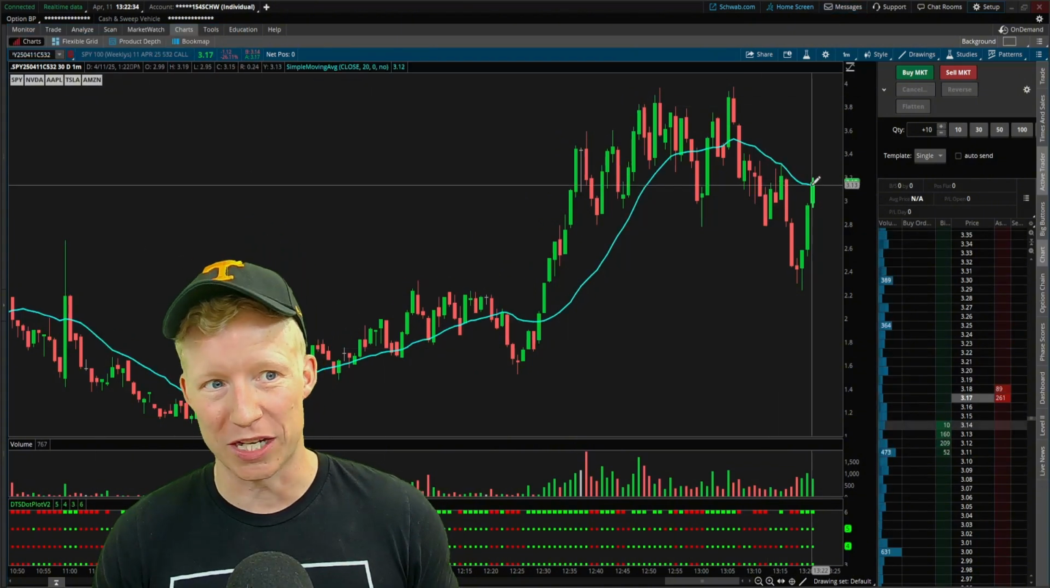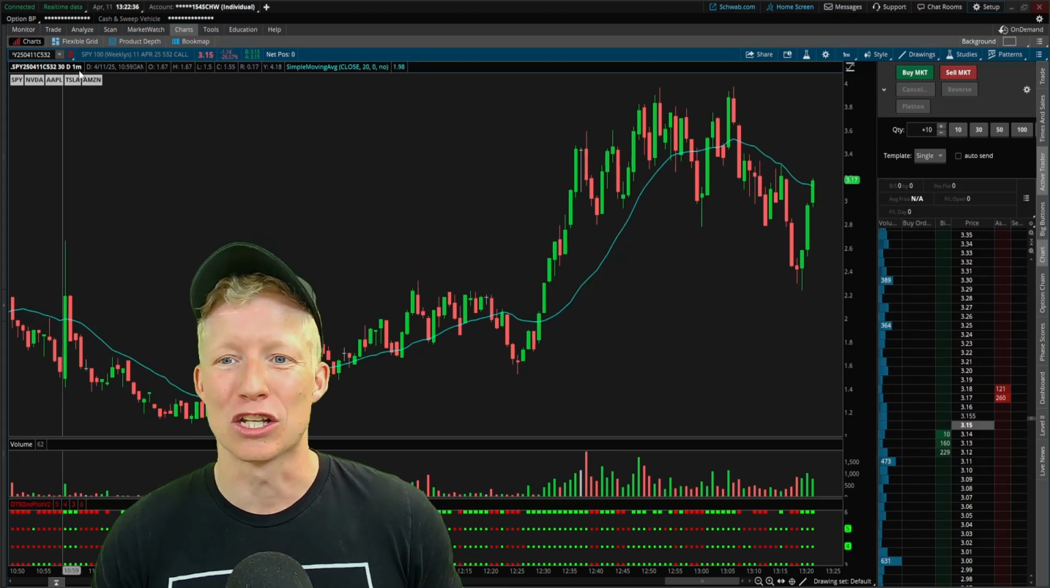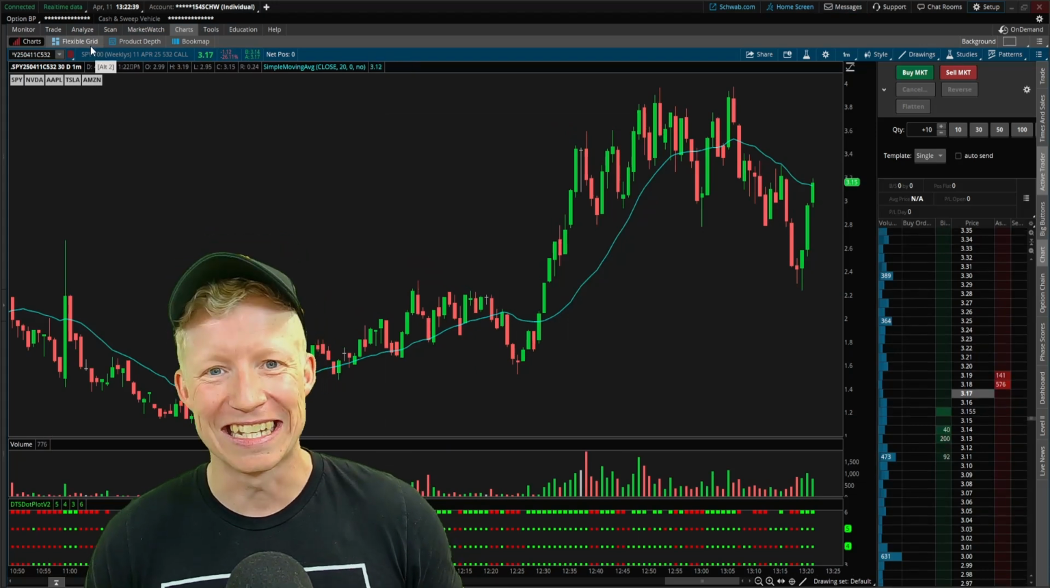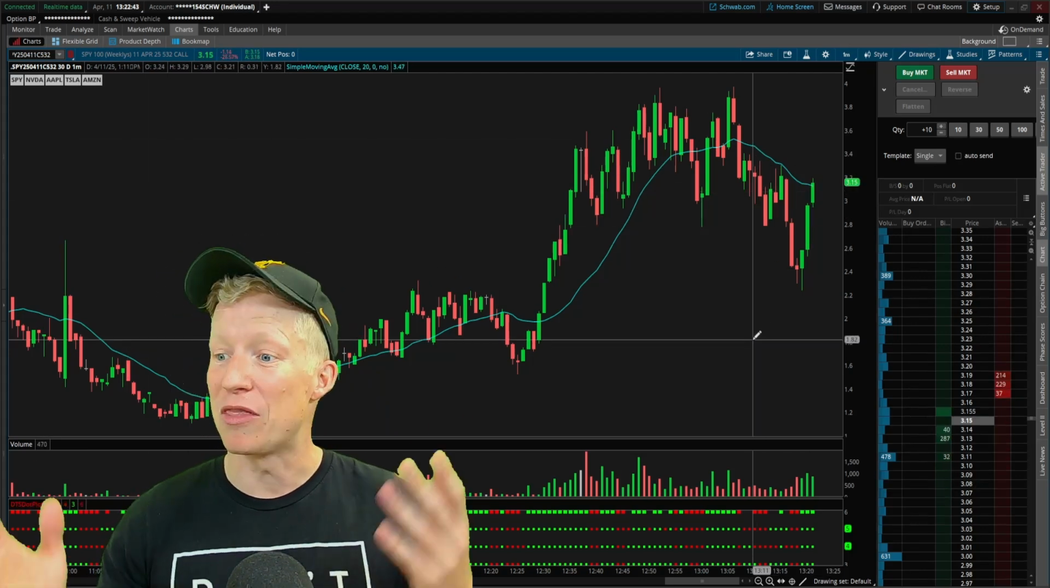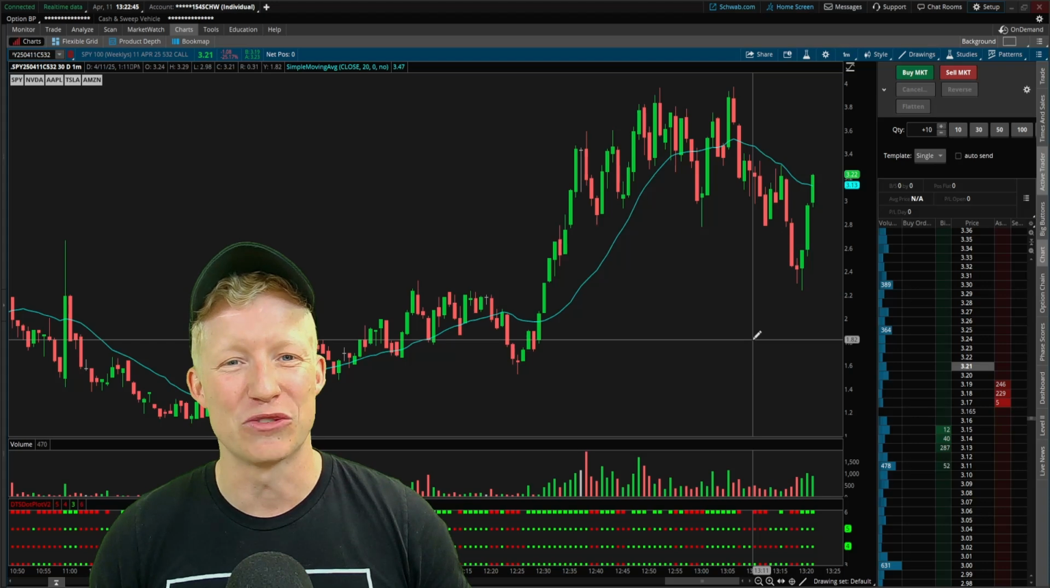You see how as soon as we get above the 20 length simple moving average, the alert just fired up there in the top left. Good timing, good run to keep it going long enough for that to happen. There you go. There's your automated alert visualization as well.